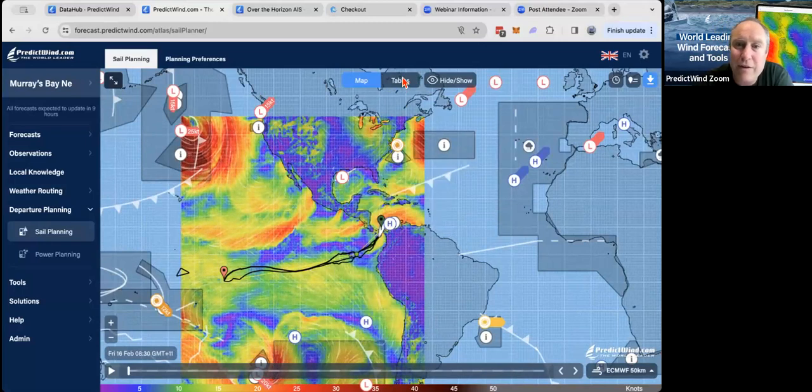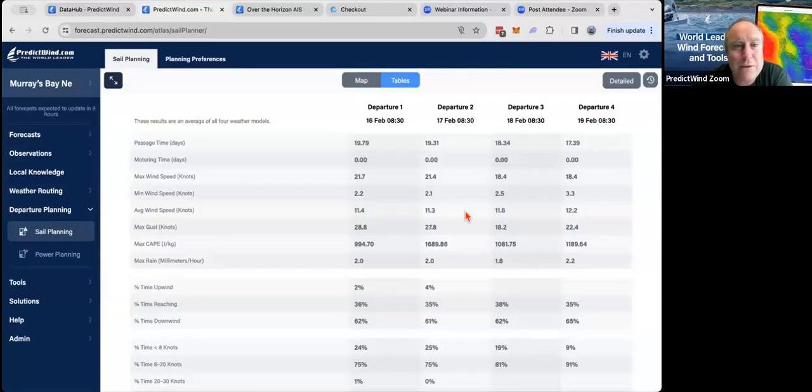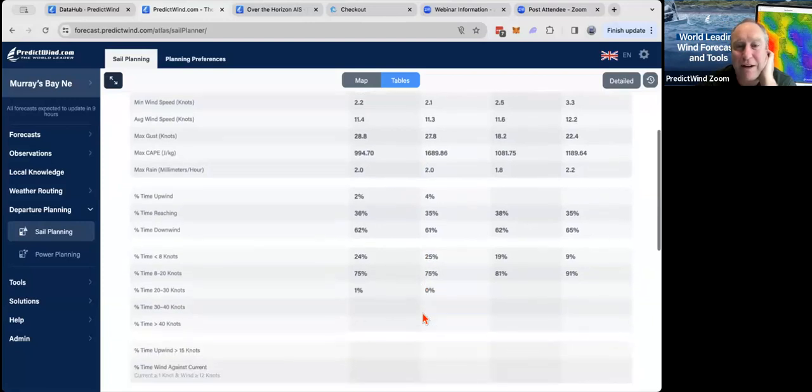But if I just flick over here to the tables, you'll see here, I'll just move my zoom controls. Our passage time, this is a big passage, 19 days. I haven't got any motoring in there, so it would probably be quicker if I turned the motoring on. But we have maximum wind speed, average wind speed, minimum wind speed, and gusts. So we've got a whole lot of things we can look at in here.